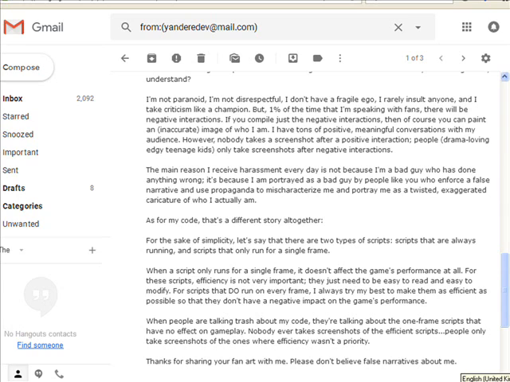As for my code, that's a different story altogether. For the sake of simplicity, let's say there are 2 types of scripts. Scripts that are always running and scripts that only run for a single frame. When a script only runs for a single frame, it doesn't affect the game's performance at all. For these scripts, efficiency is not very important. They just need to be easy to read and easy to modify. So scripts that do run on every frame, I always try my best to make them as efficient as possible so that they don't have a negative impact on the game's performance. When people are talking trash about my code, they're talking about the 1 frame scripts that have no effect on gameplay. Nobody ever takes screenshots of the efficient scripts. People only take screenshots of the ones where efficiency wasn't a priority.